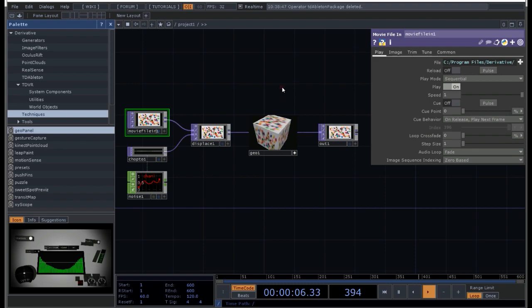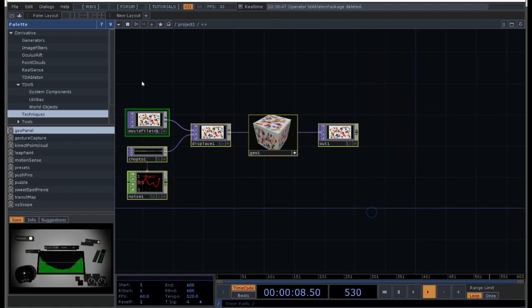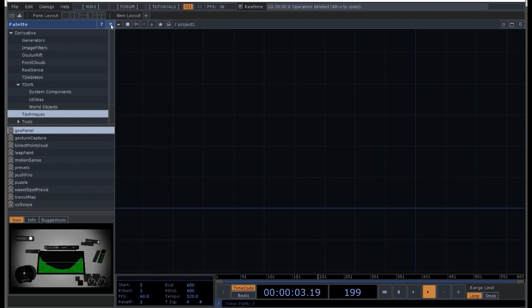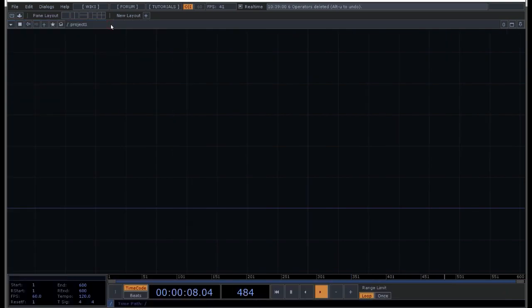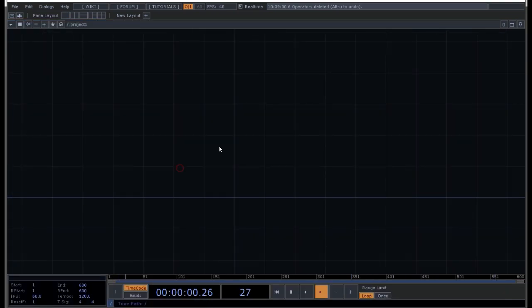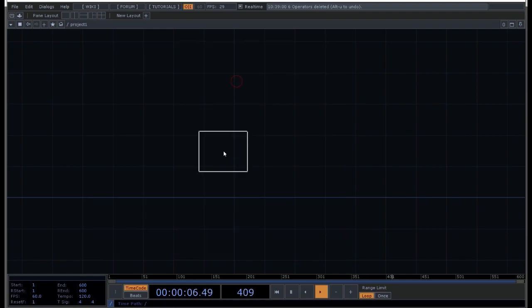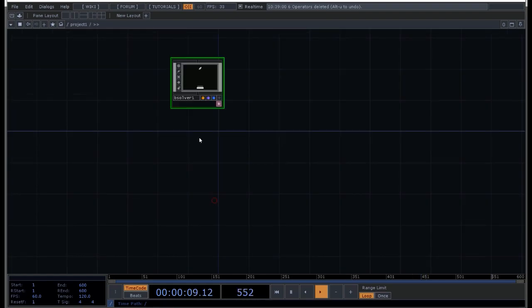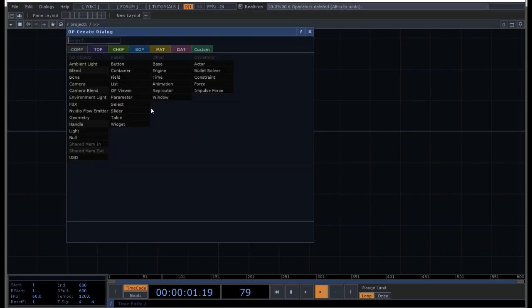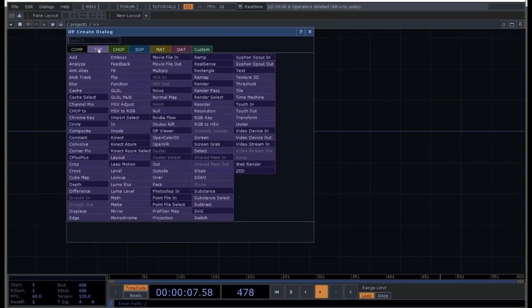So first of all, we need to delete all the operators on our TouchDesigner desktop. We delete the palette for the moment, we don't need it. We close the palette. Yeah, so let's start from the beginning. We need a bullet solver component here. Then we will need a camera, a light, and a render.